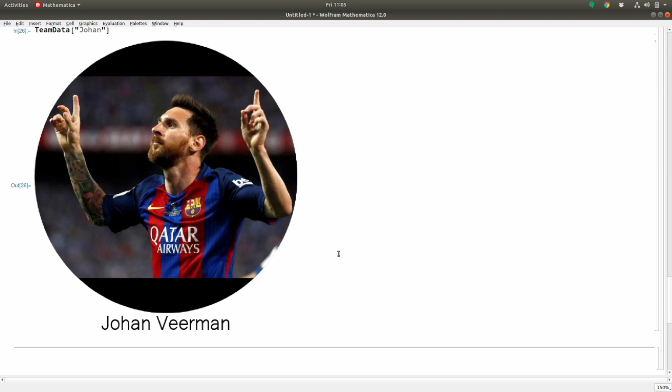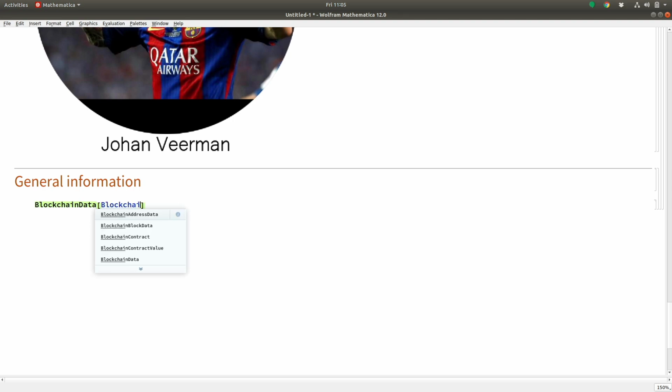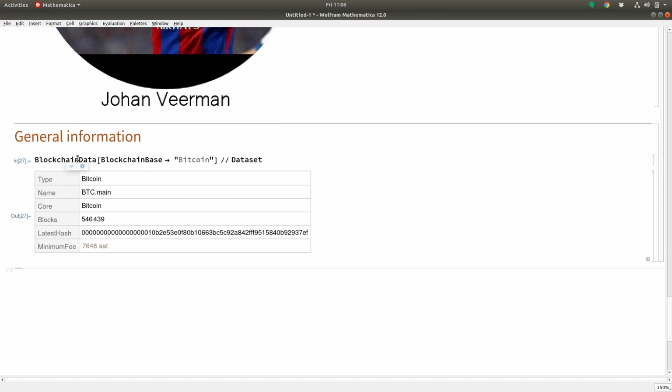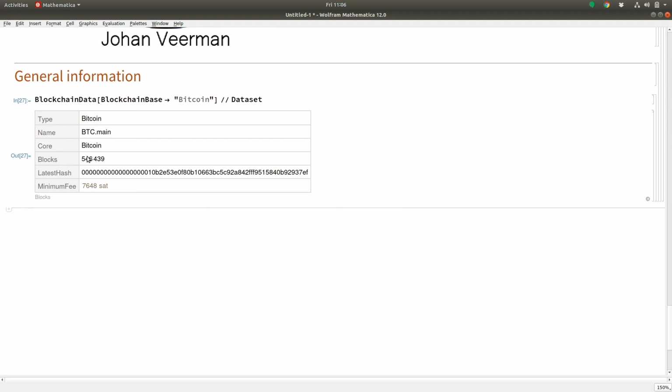Let's start with some general information about blockchain. We try to make our functions intuitive enough so you can understand from the name what you are doing. So let's do something like this, blockchain data. Let's point this to the Bitcoin blockchain. Here you should be able to see some current information of the Bitcoin network, like the current number of blocks, the latest hash. We have something very cool that not everyone has, which is a connection to the testnet network.